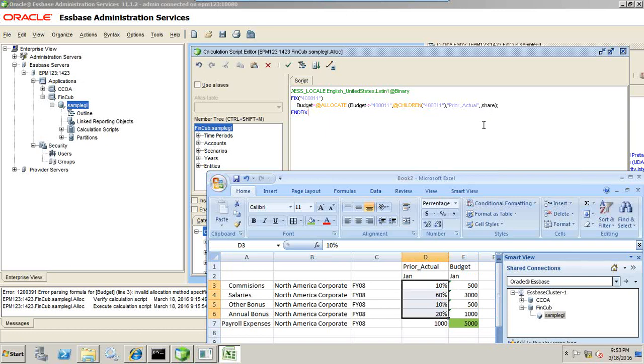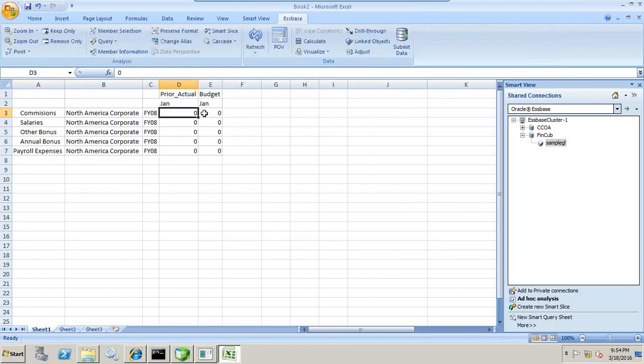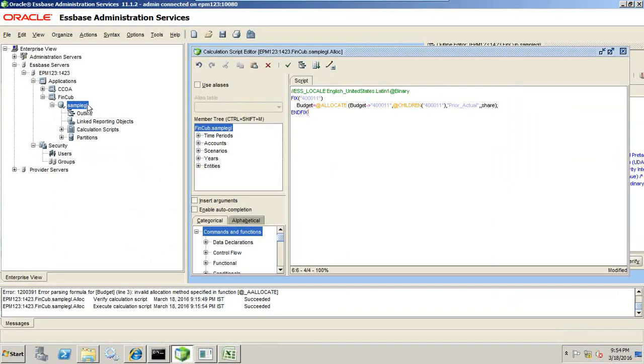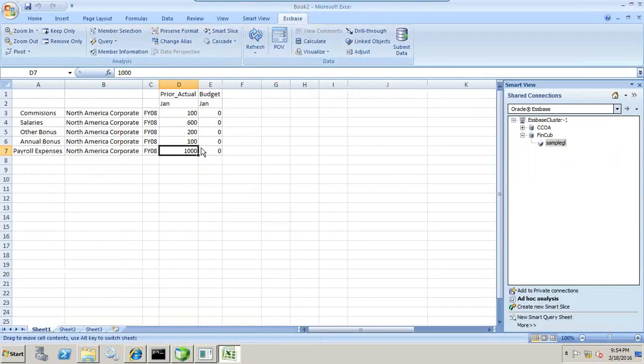The method is called share, which is allocation based on a driver called prior year of actual. This gives a distribution of values according to prior year of actual, or you can call it proportional value. To make it easy to understand, we put some sample numbers. First for prior year: 100, 600, 200 and 1000, 100. I write back this and we consolidate this value to the parent level. So I run the standard consolidation calc called default consolidation. All values go to the parent, and in terms of percentage it's 10, 60, 20 and 10.